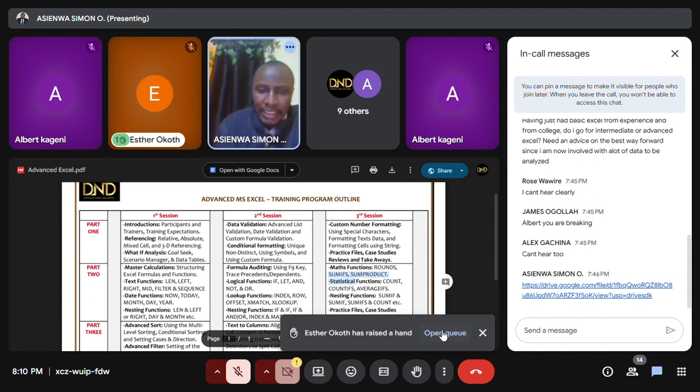Then there are the logical functions and lookup functions. This is one of the classes that I always make sure people don't miss. Sometimes I even split this session into 2 parts: logical, and then lookup. Because logical functions test your data using the IF. If this is that, you test. So you can do multiple tests, then you see the outcome, using AND, OR, NOT. So the IF function is a very powerful function.